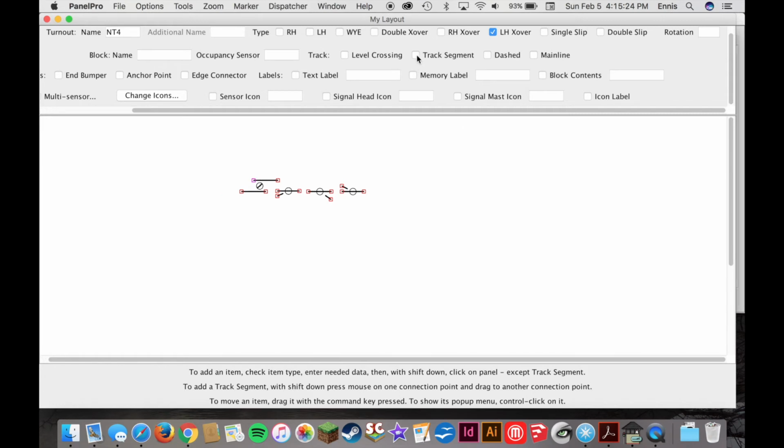Now that all the turnouts are in place, we can connect them with track segments. To do so, select track segment, and then while shift-clicking, drag a line from one endpoint to another endpoint. Once you've reached the other endpoint, you can release and the line will be drawn. You can then right-click and drag to move the endpoints.